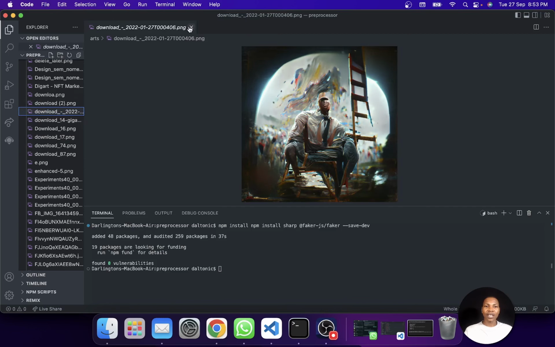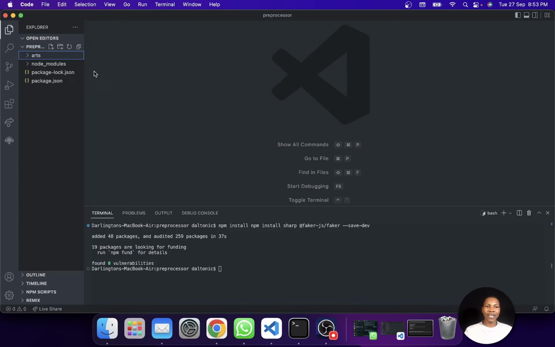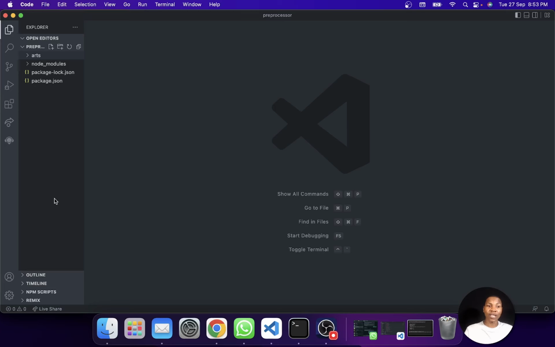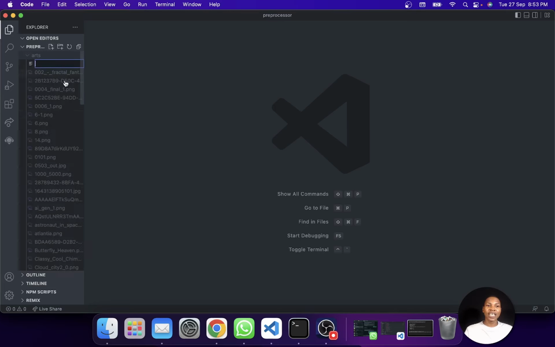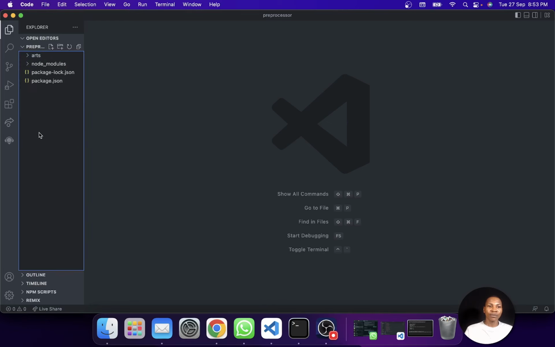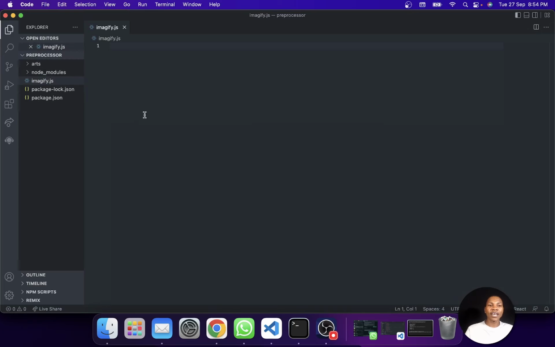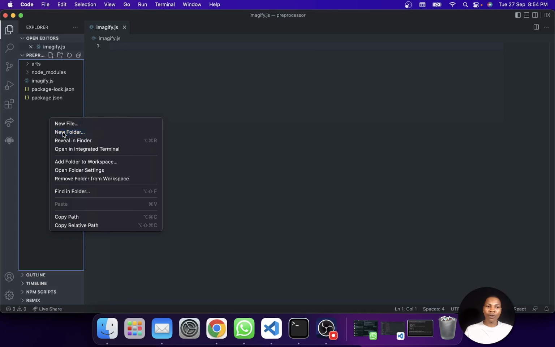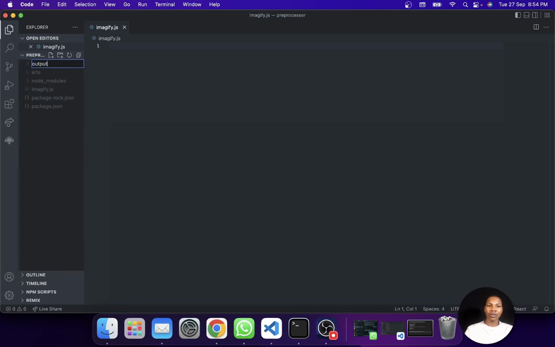So with that said, now let's create the script that is responsible for running this operation that I'm about to show you now. Create a new file, call it imagify.js. But before I do that, I also want to create a folder here, call it output.